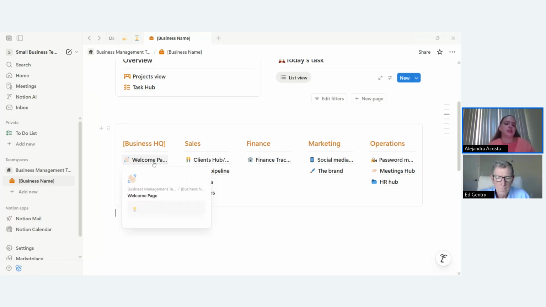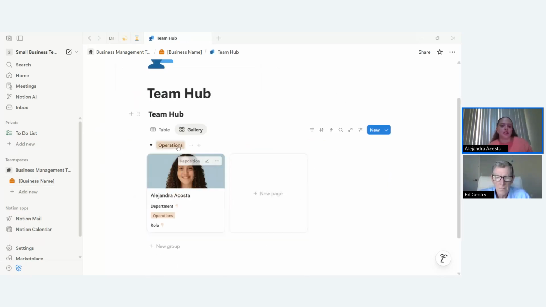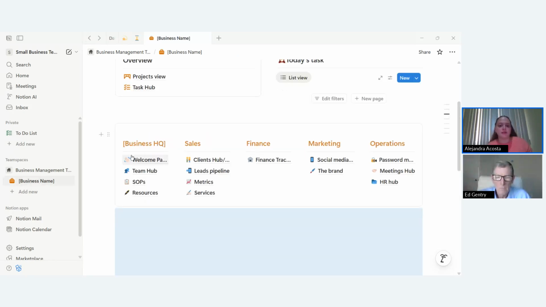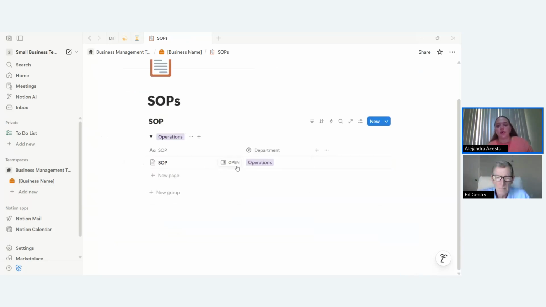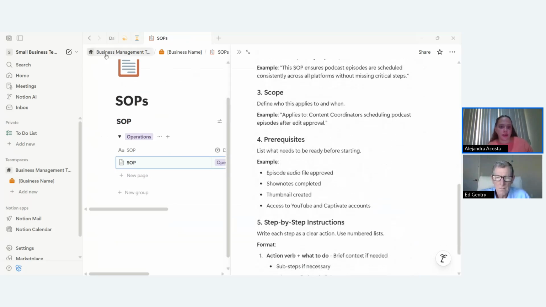So let's say first the welcome page. You will put there everything about your business, for your team, your social media, everything that everyone in your team needs to know. Then you have the team hub. Here is an example. It is divided by department. So you will have the picture of the person, the department, the role, the hourly rate if you need it. Then you will have the SOPs, same thing. This is a database where you will have it divided by department and you can put all the SOPs there.